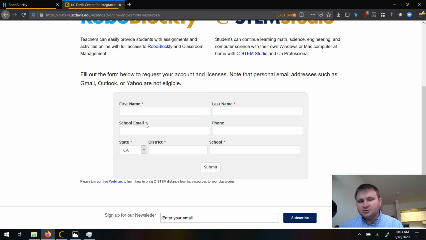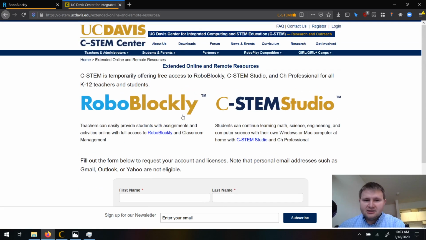And what we will do is send you some more resources, such as getting you set up with a full access Roboblockly account. We'll get you set up with C-STEM Studio and Ch Professional, so that you can start to distribute these resources to your students and get them all set up to be able to start learning online.